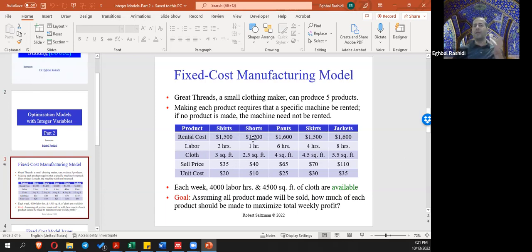For example, for making any of these products, shirts, pants, etc., you need to rent a machine to do that. If you don't want to produce, you don't rent. But if you want to even produce one of them, you have to pay a fixed cost of $1,500, for example, for shirts. For this shirt, $1,200 for renting a machine to produce these shirts, $1,600 for these pants, and so on and so forth.